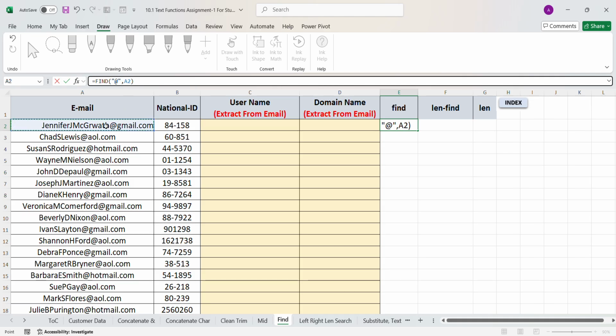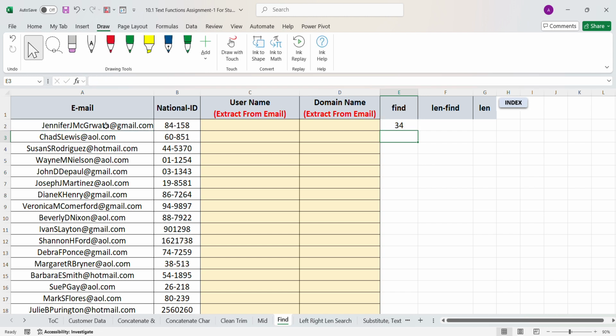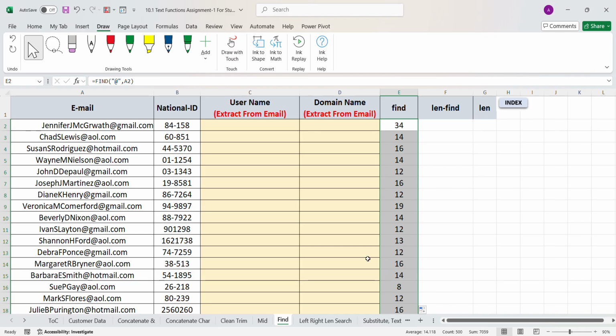So this is the address from where we have to pick the value, right? Now what is the third argument? The third argument is the start number, which is optional. So I am not mentioning the start number. I want to search from the beginning only. So it is saying 34.